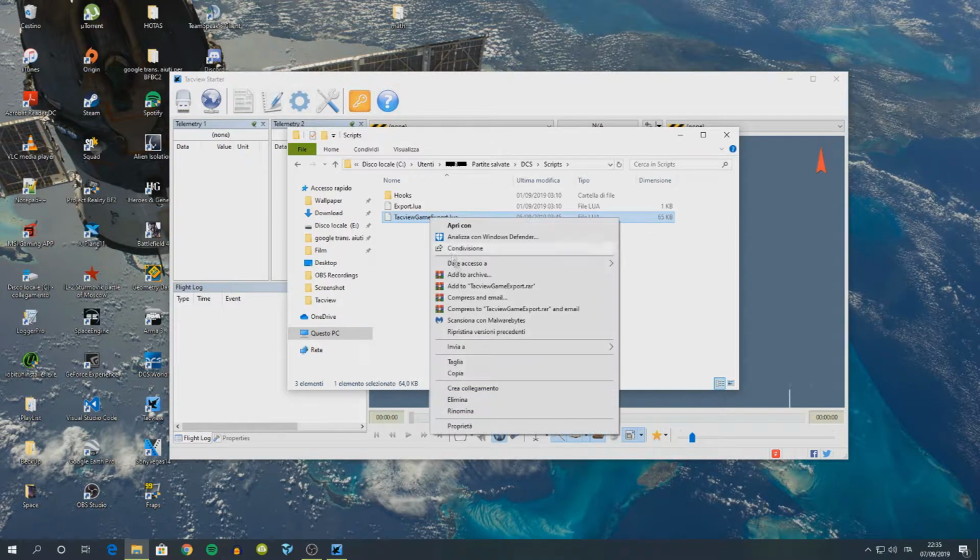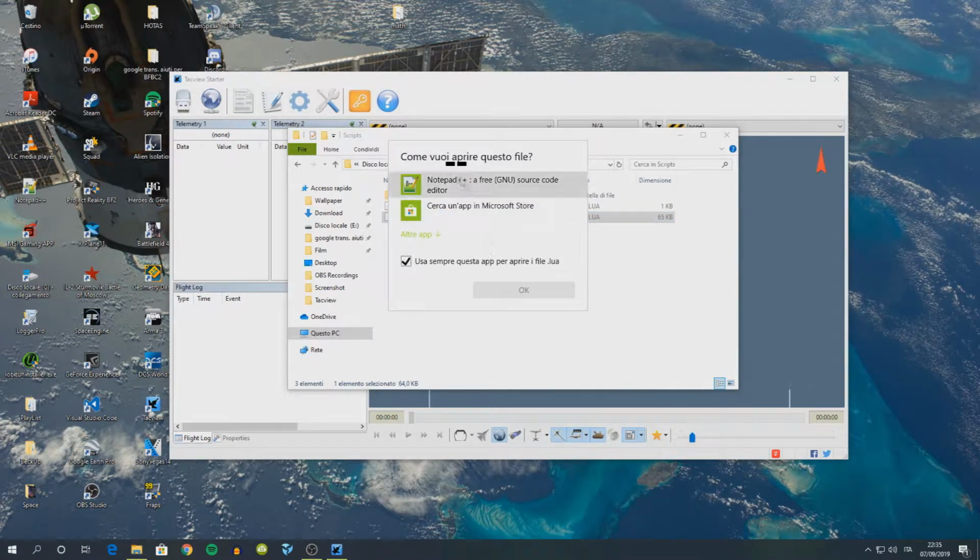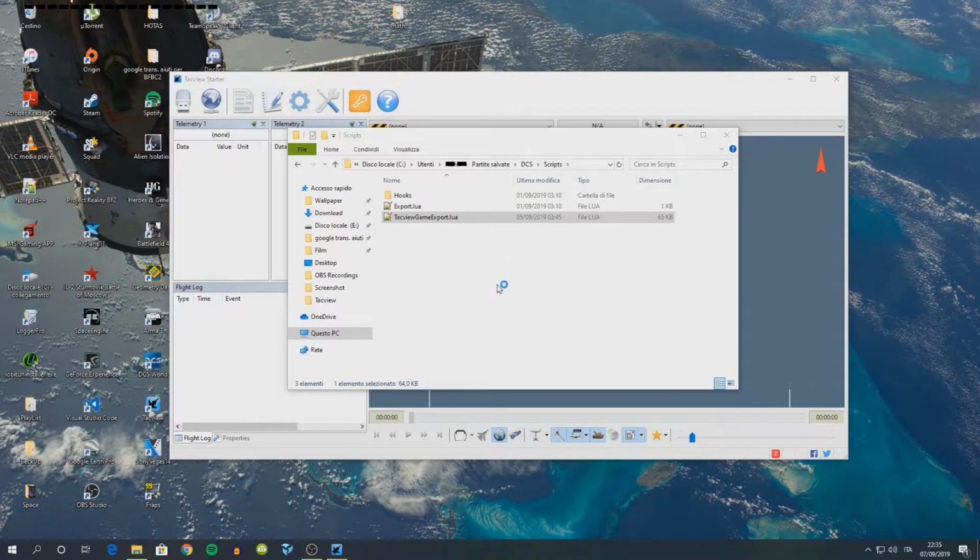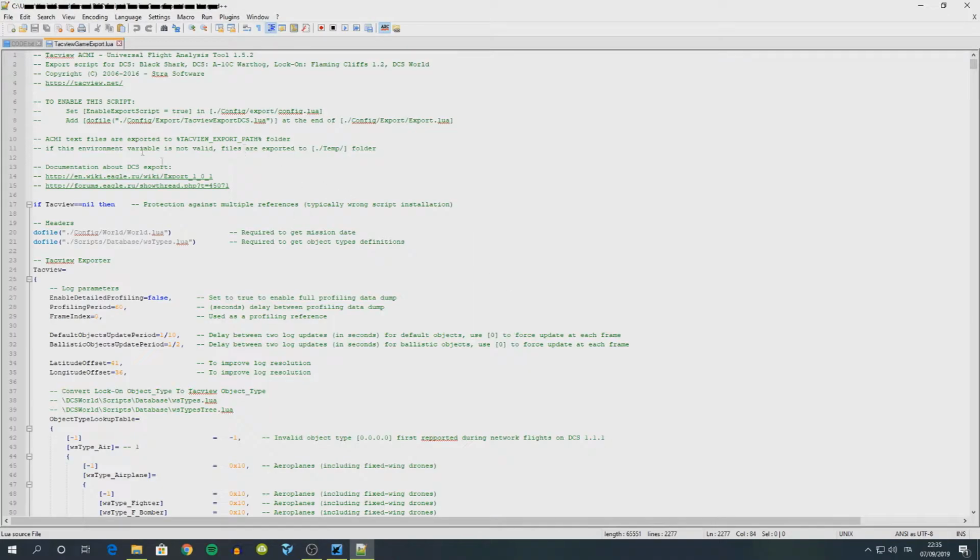So right click. Sorry, I have it in Italian. Where is open? Okay, open with, first one. If you don't have Notepad++, it doesn't matter. You can just use Notepad from the computer. Open it up and delete everything.